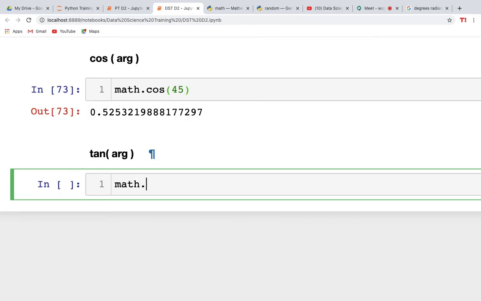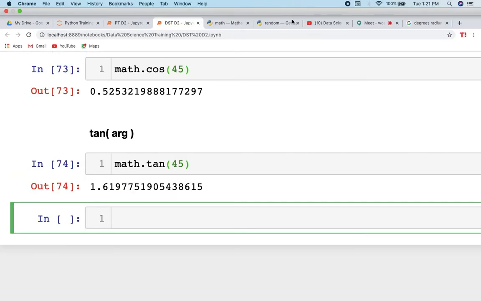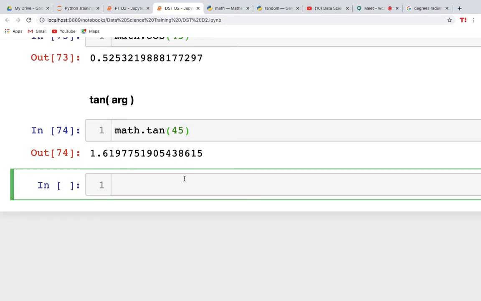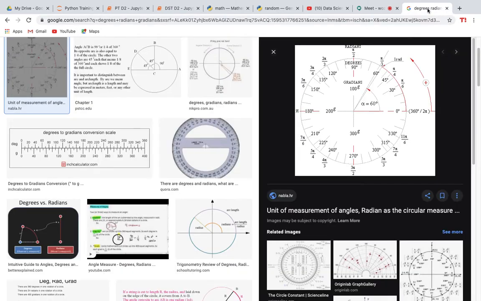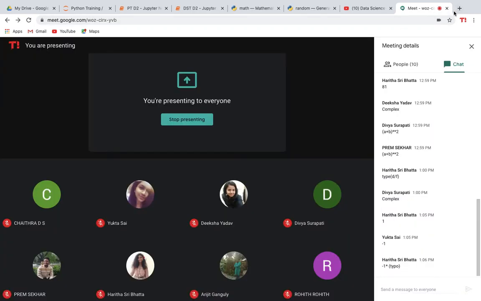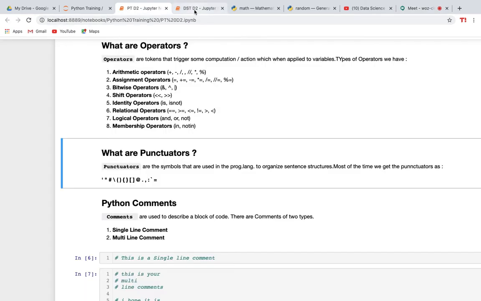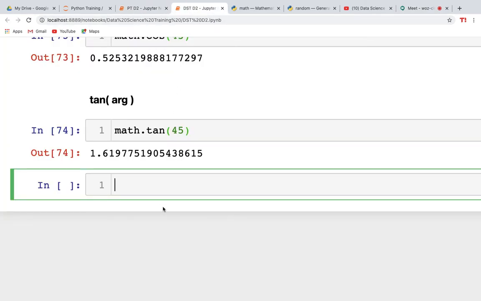Let's say I run tan of 45, so it's 1.61 something. That's good. Now, if I don't know how to convert a degree to a radian or a radian to a degree, normally people will go to the internet and search for it. It's a better option not to go there. So what will you do then? You will use the functions for degrees and radians.